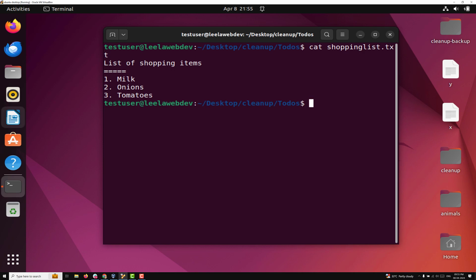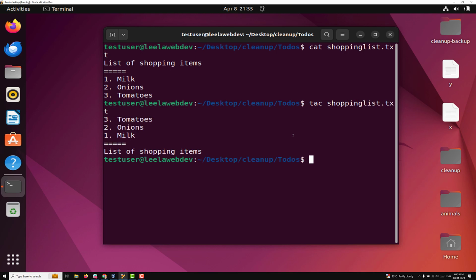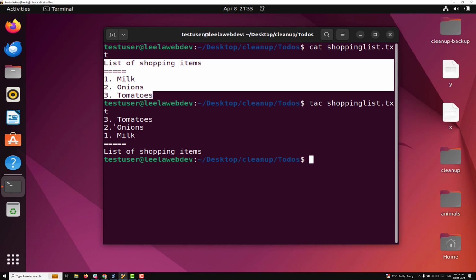So what will this tac command do? If you try to use the tac command for the same shoppinglist.txt file, see, the entire content, whatever is there, has been printed in reverse order. So what can I tell is, it reverses the order of the lines within the file. It displays the reversed content to standard output, your terminal.